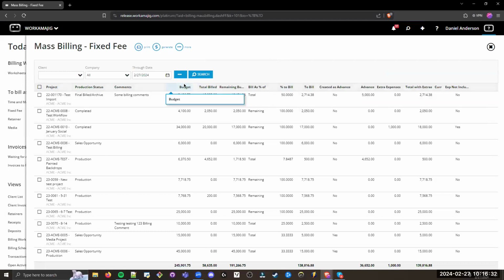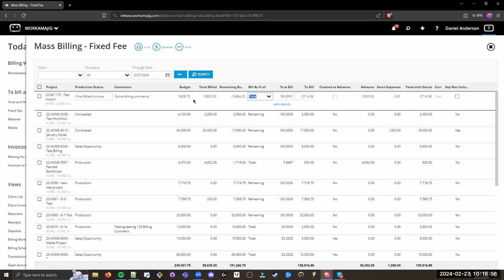So the budget is very important on this side here. For a fixed fee, you will not have a project show up in this list if it does not have a budget. And additionally, it will also typically drop off of this list if the budget has been billed in full. The exception to that would be if you have things like unbilled billing schedule lines on your projects, for example.